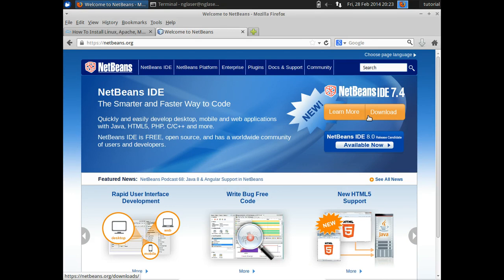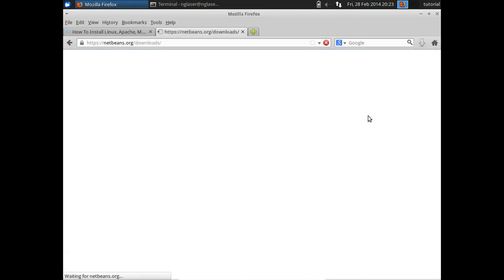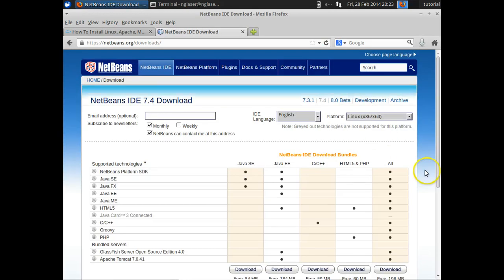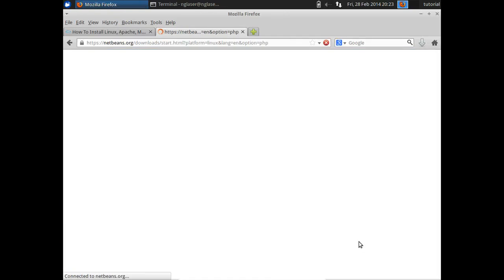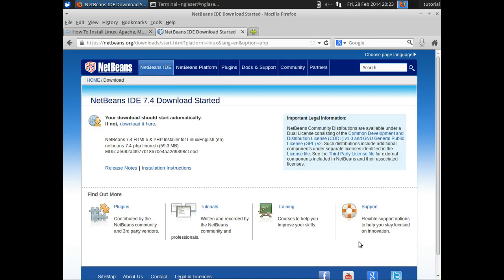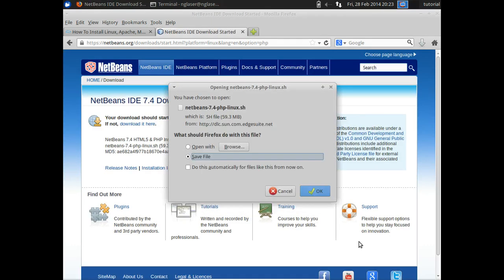You want to go to netbeans.org and click download. You can download the all version, but I'm just a PHP guy. The only reason I'd write Java is for Android, and I absolutely despise Tomcat. If there are any Tomcat fans, I'm sorry. It's just terrible, it's awful. Because the PHP version fits my needs, I'm going to download that one. It's a lot lighter, and it's going to download a lot quicker.